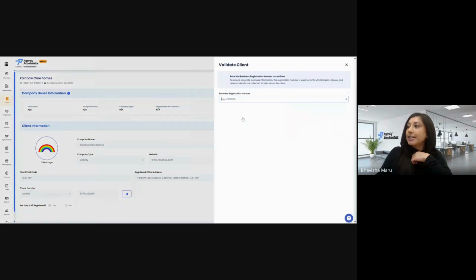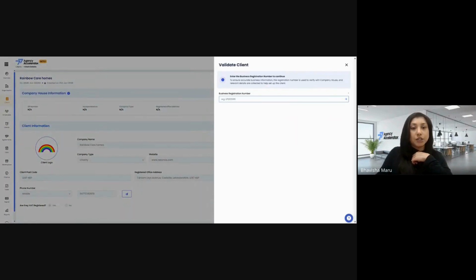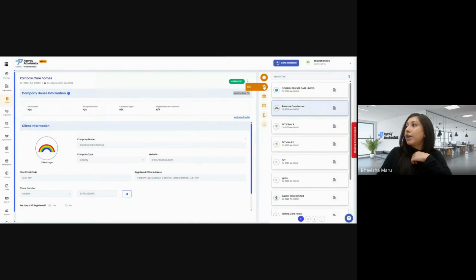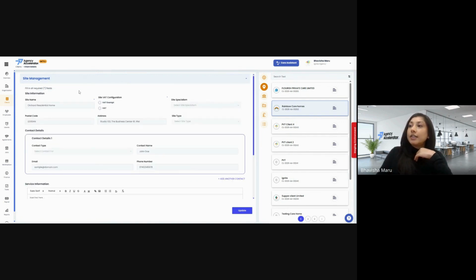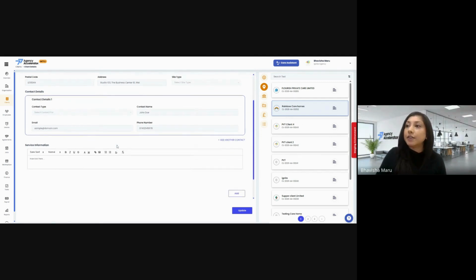You've got the main core page where you can set up the client details. You're able to validate the profile by putting in their business registration details, and you're able to add new sites. So if you've got a client group with multiple care homes and care sites, you can add those sites. You can create this as you wish, by the site name, whether they're VAT exempt or VAT registered, and their specialisms, you can pop that in here. And then you can assign individual contacts for that particular site if you prefer.